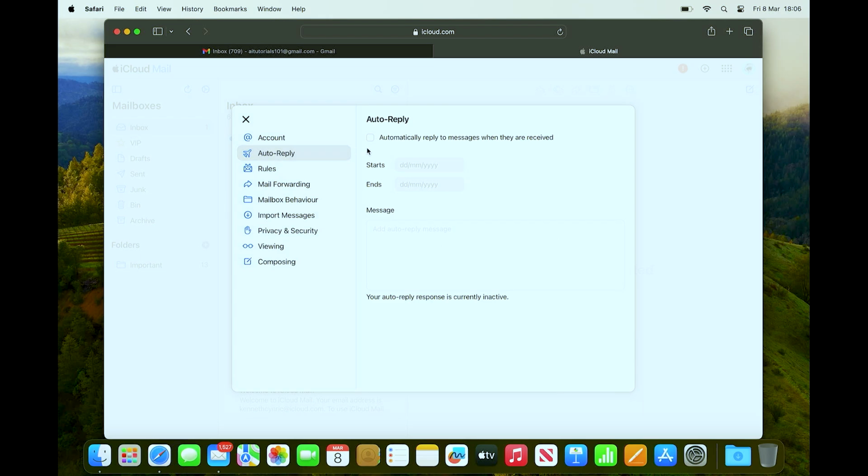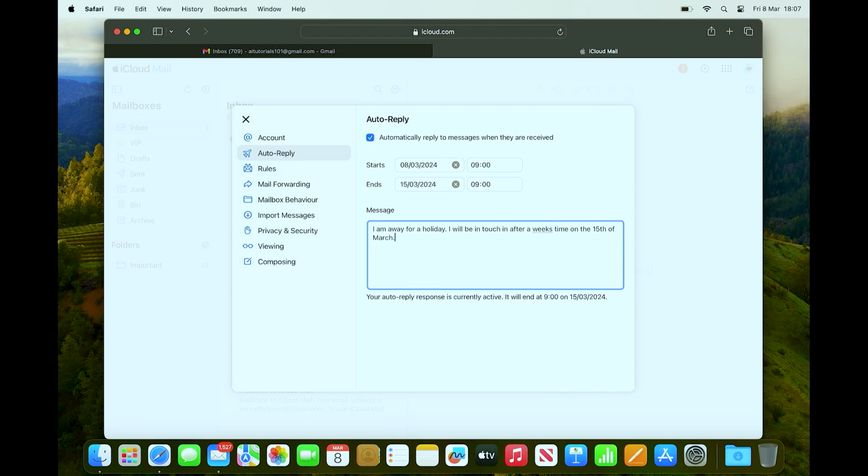So this would mean that we can go ahead and automatically reply to messages when we have received them at a certain time. So say for example, I'm going to turn this on and say that our holiday will start today, and then it will end next week. So just go ahead and add in a reply. So say for example that I am away for a holiday, I will be in touch after a week's time, on the 15th of March, something like this.